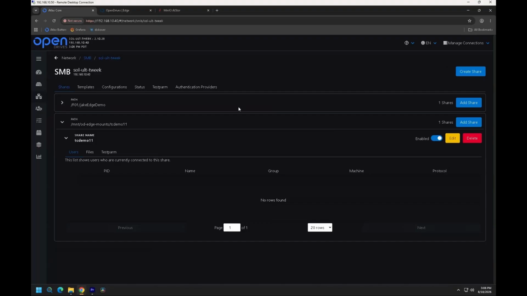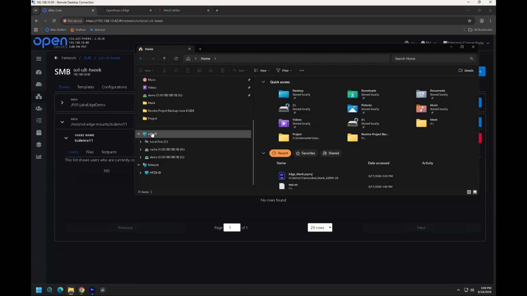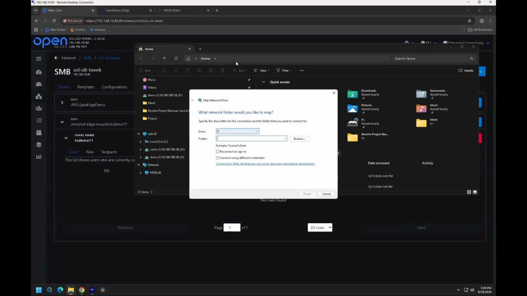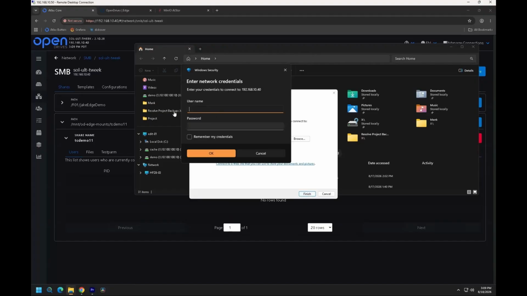And there we go. Now that that's there, let's go ahead and mount that share to our system. So we will add a network drive. I'll go ahead and add in my system information and the share name, which was TC demo 11. Give it my credentials.